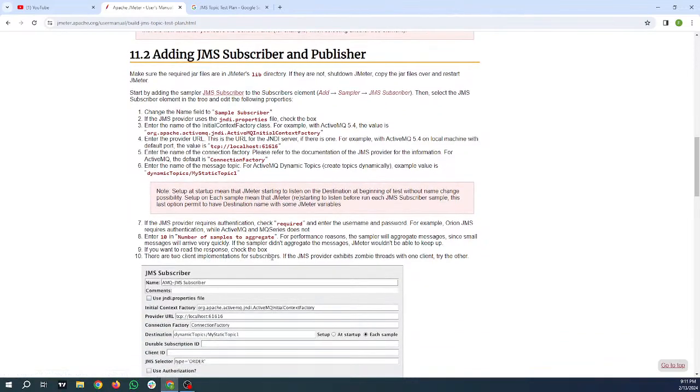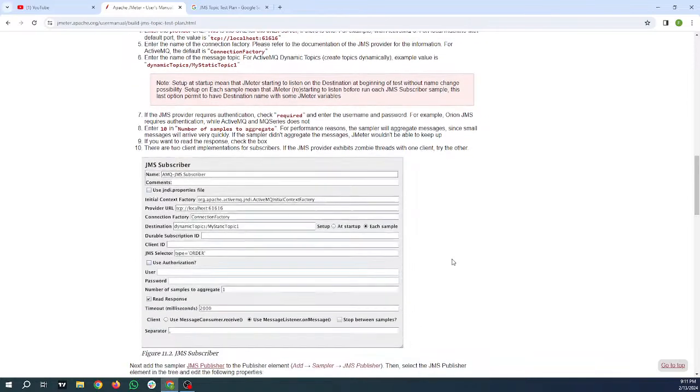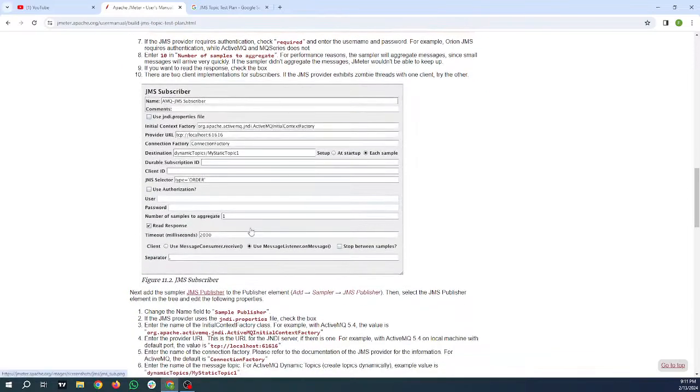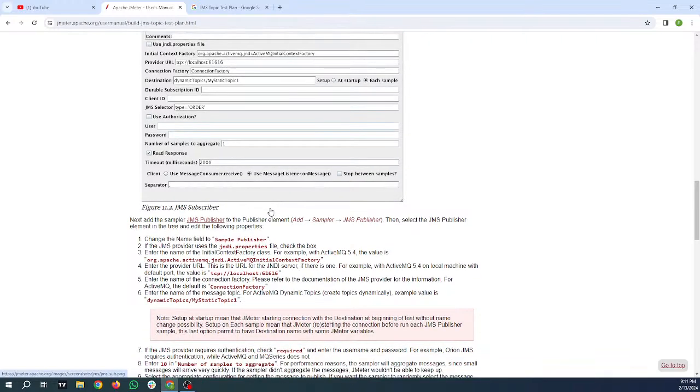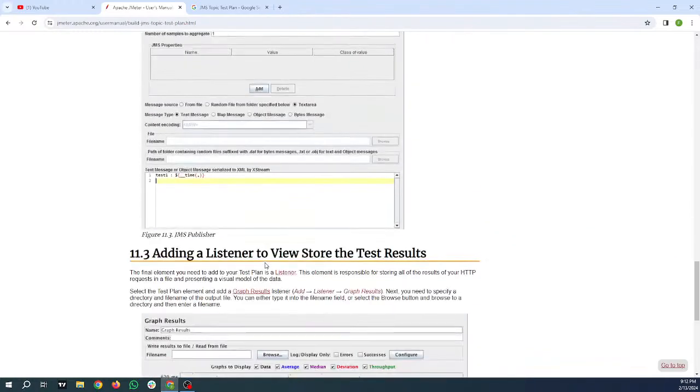There are two client implementations for subscribers. If the JMS provider exhibits zombie threads with one client, try the other. Those were the JMS subscriber default settings that you can set. For the publisher, to the publisher element we can add a sampler, add JMS Publisher, select the JMS Publisher element in the tree, and add the following properties. Change the name field to Sample Publisher. If the JMS provider uses JNDI, the default settings are the same.